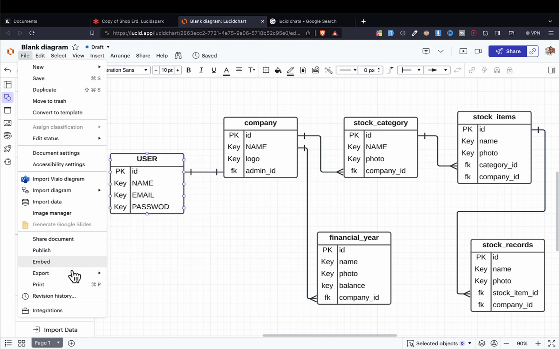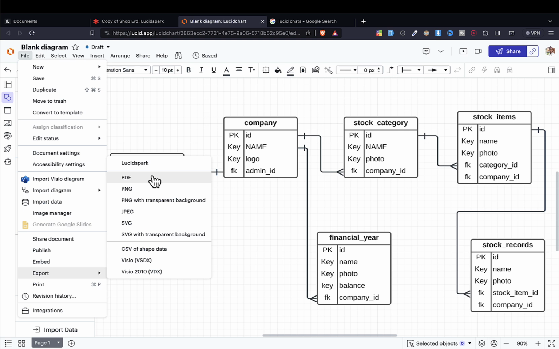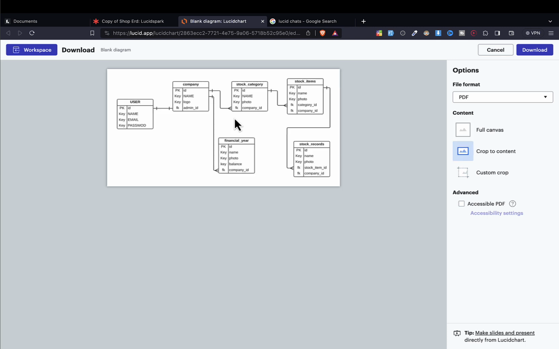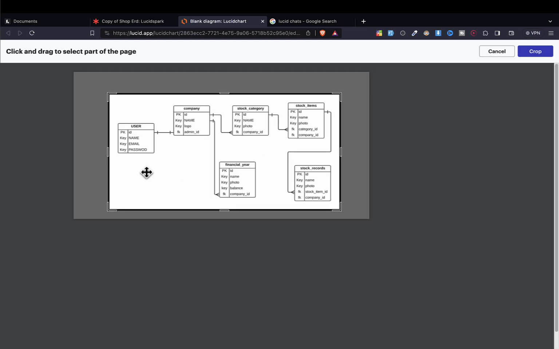So you can export it to PNG. PNG means it is going to be a photo. You can export to JPEG, you can export to SVG, you can export it to Microsoft Visio, something like that. If you want to export to PDF, just click here, export to PDF. Then you select the part that you want to export. If you say I want to crop a specific part, you click there and then you crop only what you want.